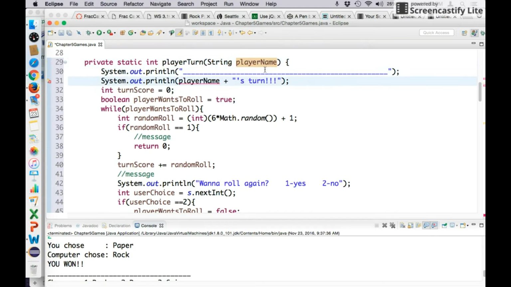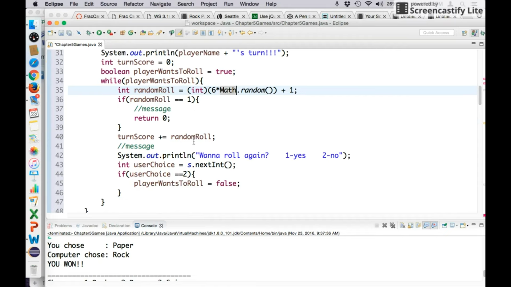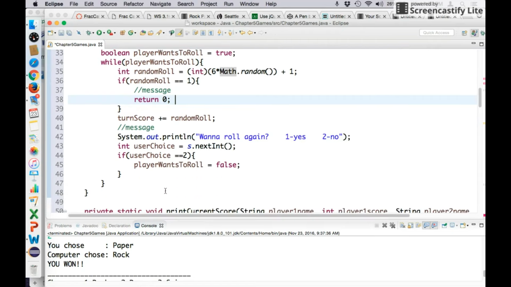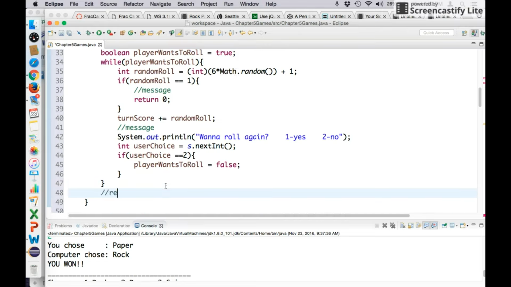So let's make sure that anybody coming in to look at our program doesn't think that it's only player 1 that's going to be in here. So let's just say player name. Okay, so where we left off was we rolled a number. If the roll was 1, we want to return 0 for that turn score. Otherwise, we want to keep rolling, and then eventually what we're going to do after this while loop, if they choose to stop, is to return their turn score down here.